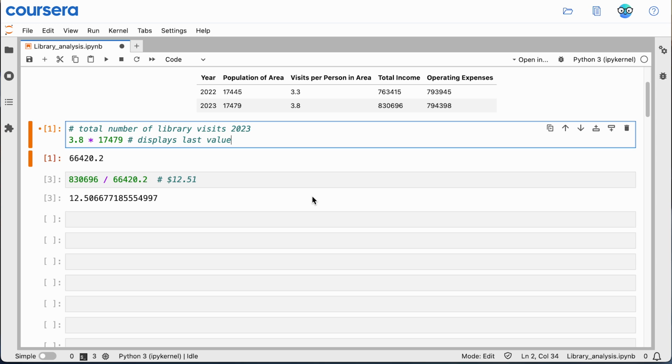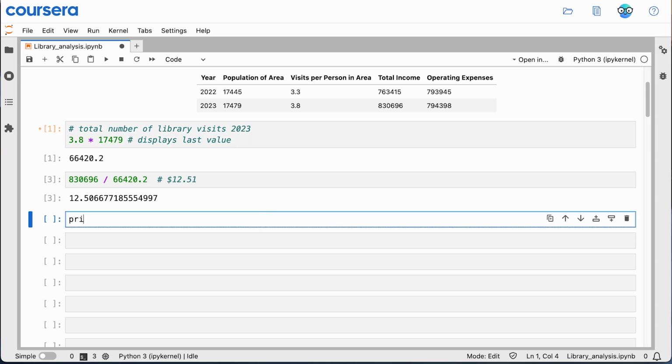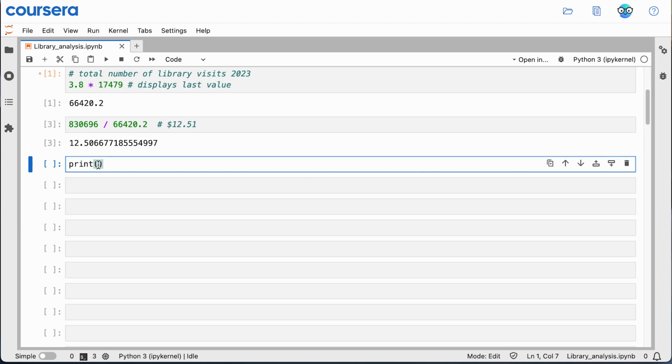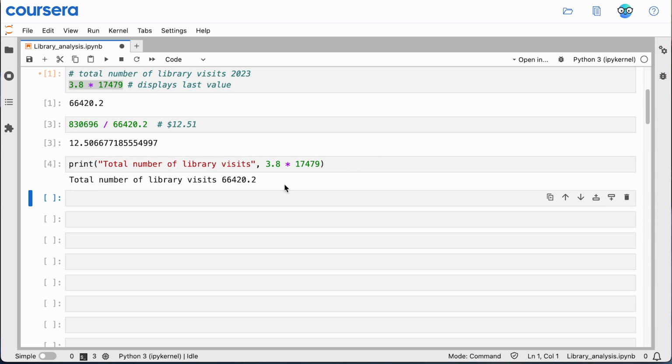However, you can also use the print command to display information to the screen. You can print multiple pieces of information by separating them with a comma. This strategy allows you to add labels to pieces of information in your code. For example, first you can print some text as a label. Print total number of library visits, close the quotes, then comma, and leave this expression as is, then close the parentheses. Running this cell, you get a nicely formatted output.